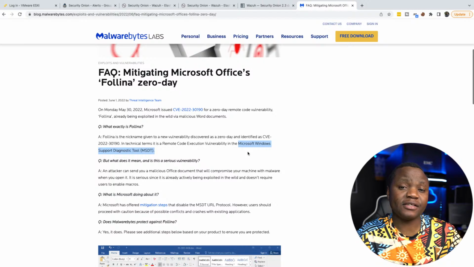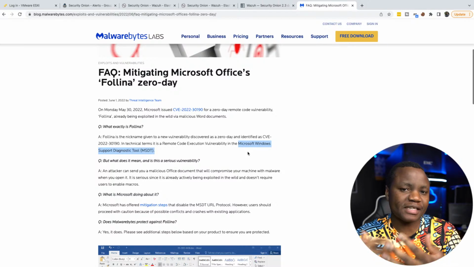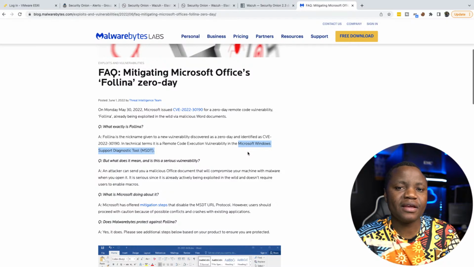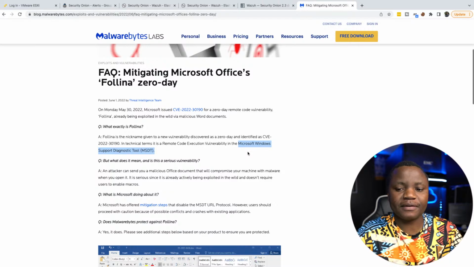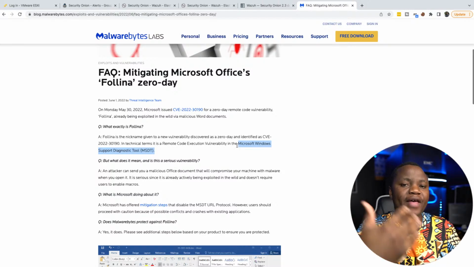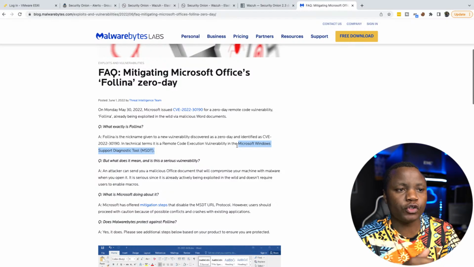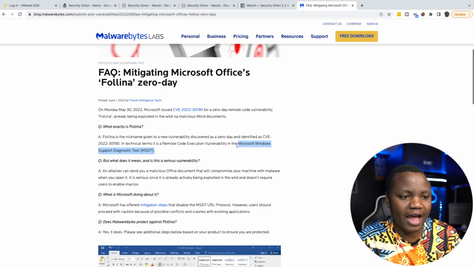What happens is we try to have a Microsoft Word document with some information in it, and then we crash the Word document. The diagnostic tool pops up, and that's when we can hijack that tool and have it download a payload from us or do some other interesting things.